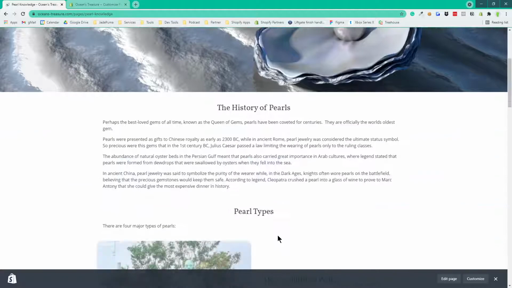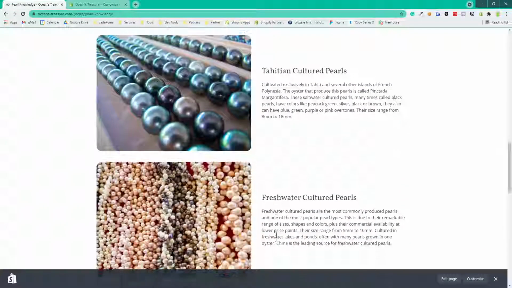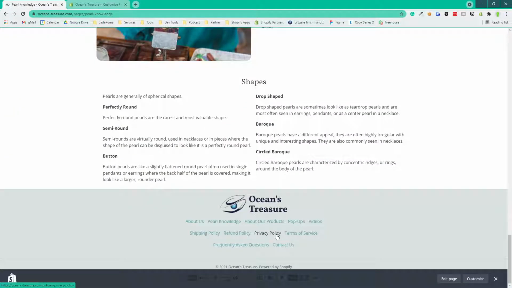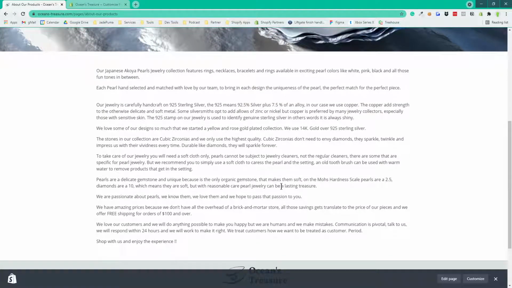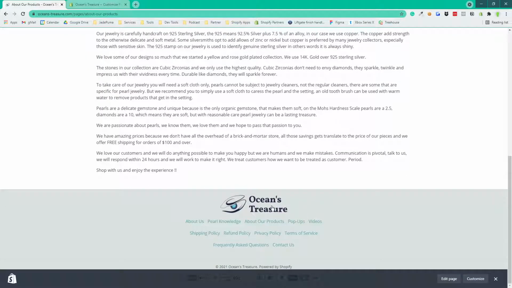Pearl Knowledge, I think, is the same way, where there's no holes in this one. That's nice. About our products, I think this page is just text. You might want to liven it up, but this is the kind of stuff that I think you just evolve over time. This is totally fine right now, and then you should get better and better with it over time as you come up with more content and photos and videos and that kind of stuff.